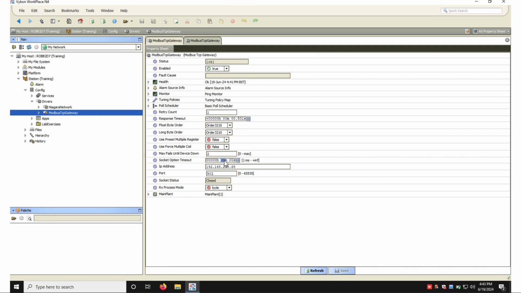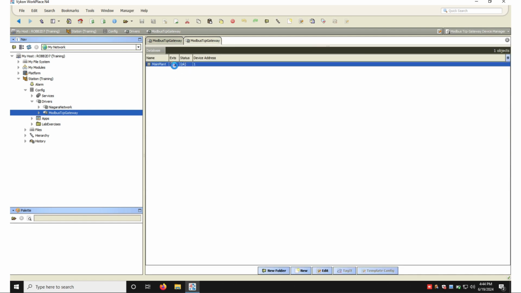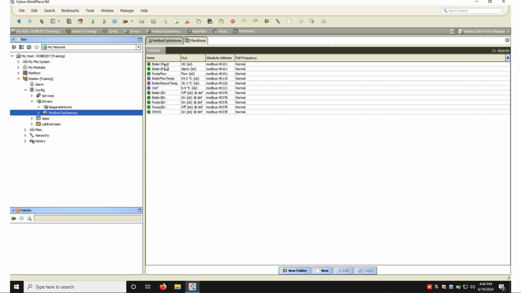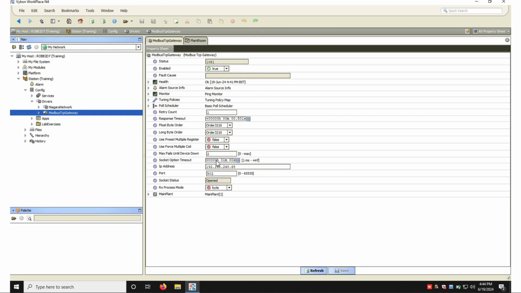There's a socket option timeout of 1 minute. So if there's nothing going on for a minute, the socket will time out. The target IP address of the device that we're pulling data from, the Modbus port, and the socket status there is showing closed. If I now go into the device, go into the point folder, those points will start to pull and that socket status will go opened. Normally it should be open because it's pulling all the time.